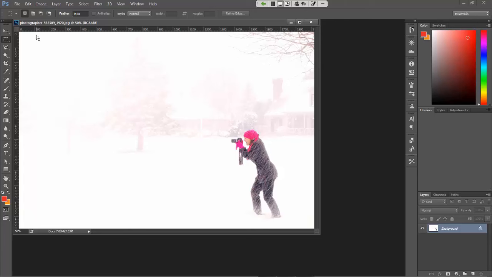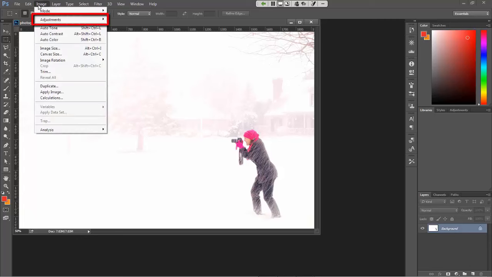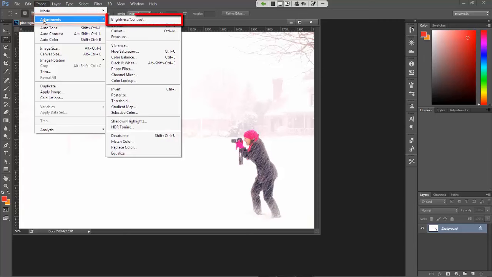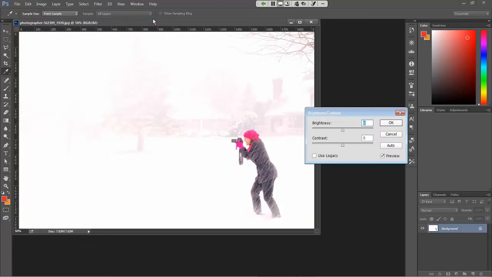You always have the option of adjusting your photograph brightness and contrast as needed, and both options are, again, available under the image menu. And this time, instead of mode, we're going to go down to adjustments. And brightness and contrast is the first option. So if I click that, we get a little window on the right.